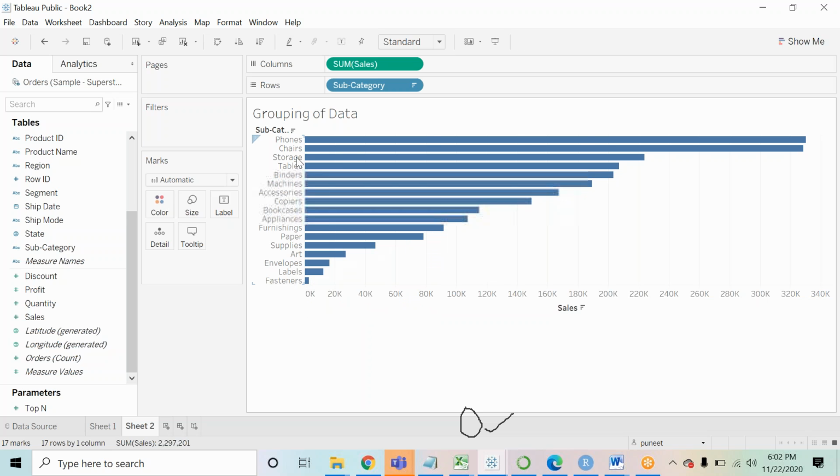Now somehow I feel that, like tables and chairs, if you see over here, these are coming as two separate subcategories. Now I feel that tables and chairs are something that are always purchased together. If someone comes to buy a table, he will also buy a chair, and likewise, if someone buys a chair, he will also buy a table.